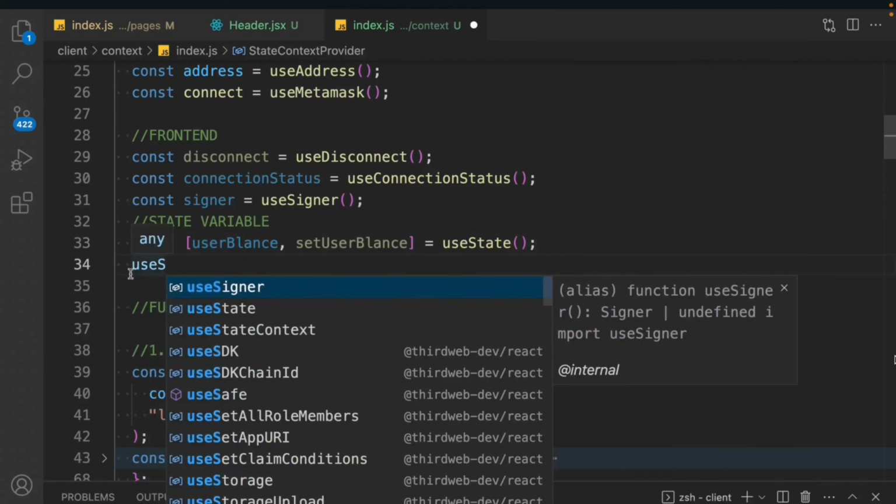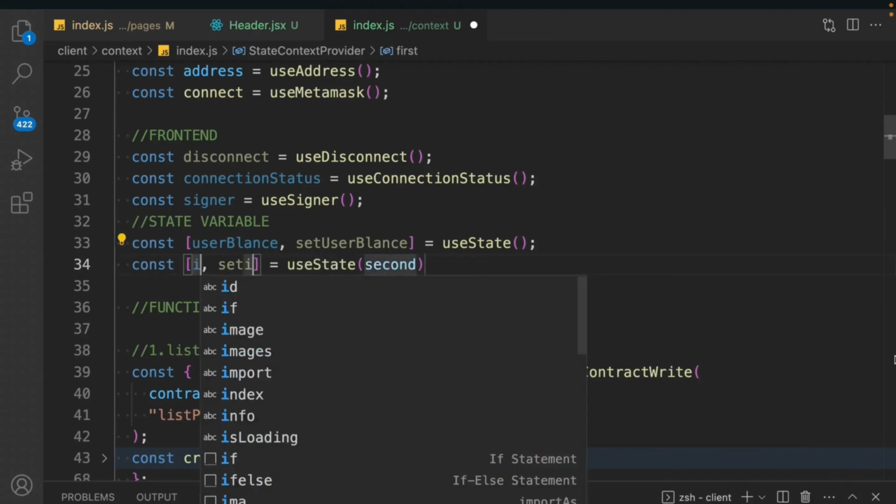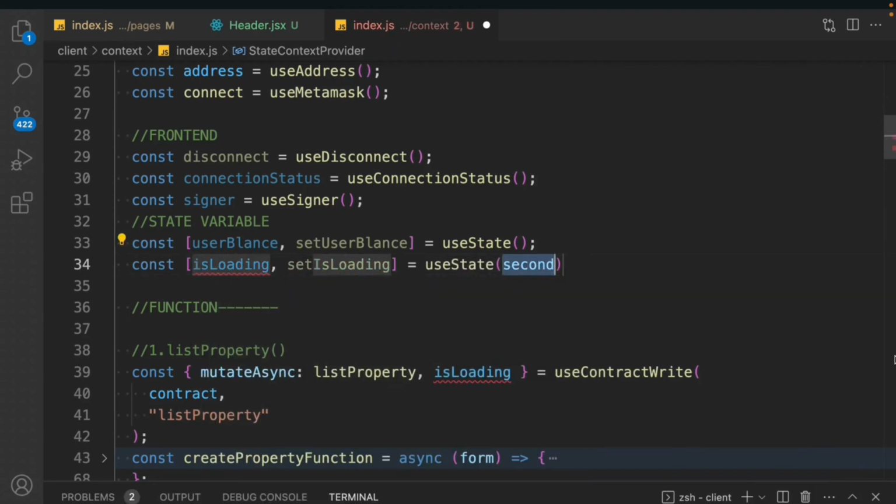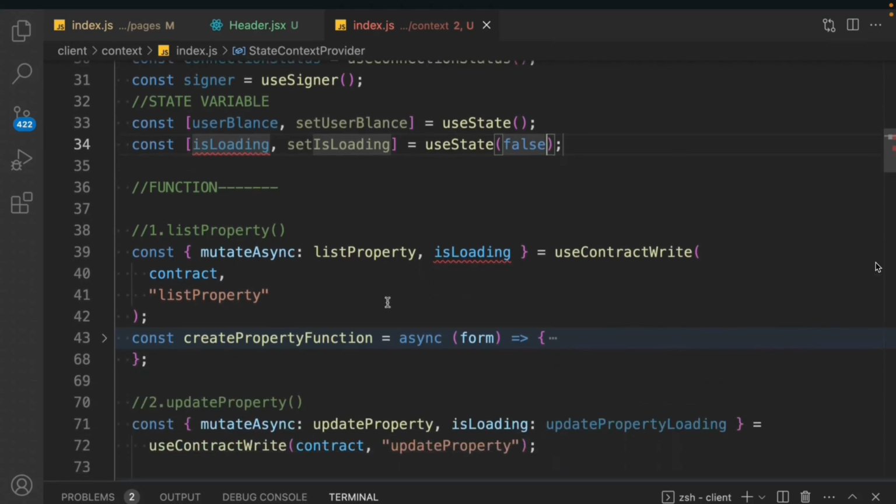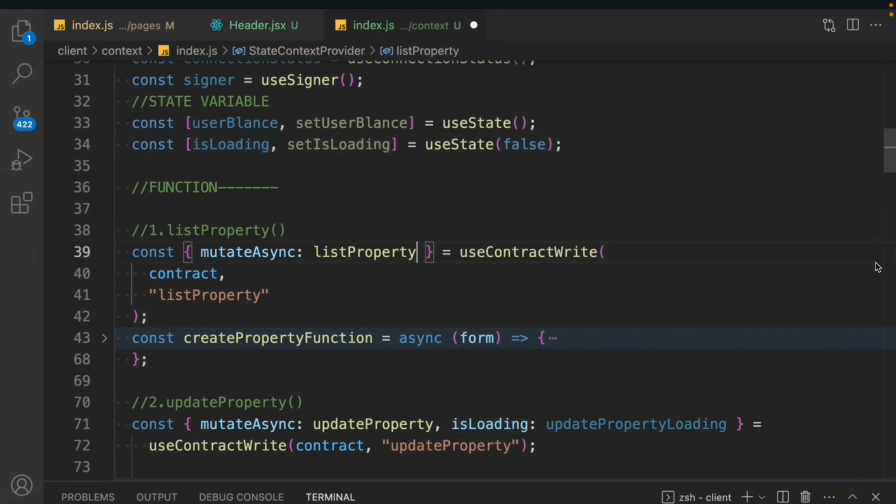Then we'll take another variable, which we'll call isLoading. This will keep track of the loading state of each function. Initially it will be false. Now we are getting this error message, so we have to simply remove this loading because we are repeating this loading variable twice, and now it looks fine.